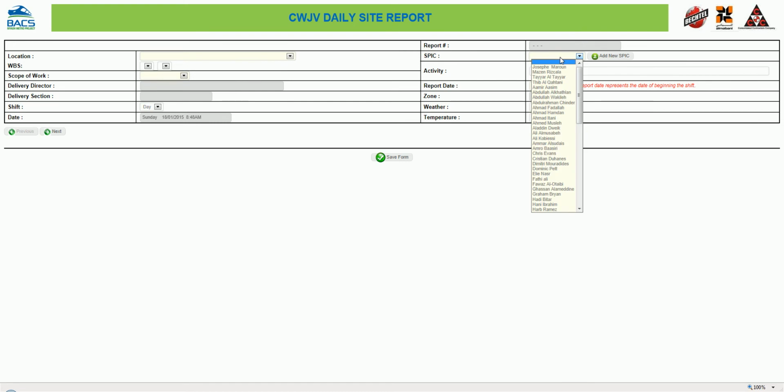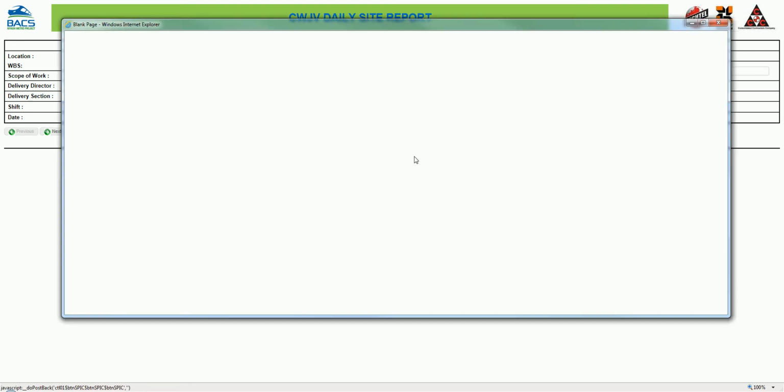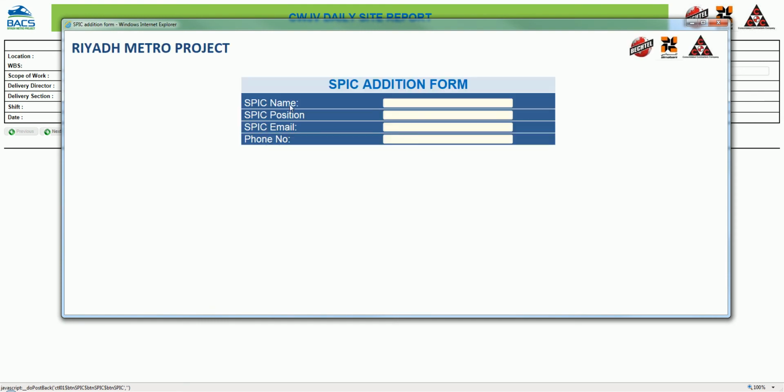So firstly you'll have to choose your name, where for instance I'll pick Mr. Tari Ali. If you didn't find your name, you'll have the capability to add your name by pressing this button, and whenever you press it you'll have, just like this screen, to enter your name, your position, your email and your phone number and just click save.